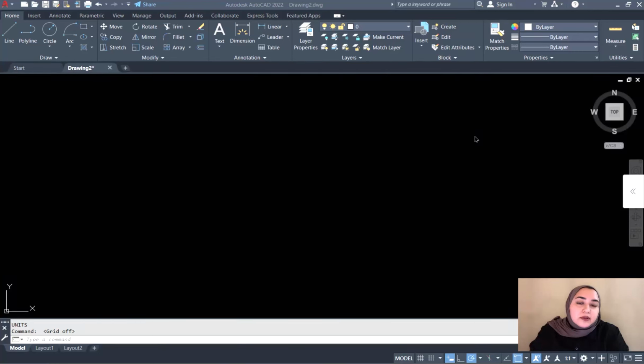Hello everyone. In this series we're going to talk about the AutoCAD software and how we're going to use it to draw a plan from A to Z. So we're going to start with the plan itself and we're going to add all the text and dimensions and we're going to print it as a PDF file. So let's start with that.